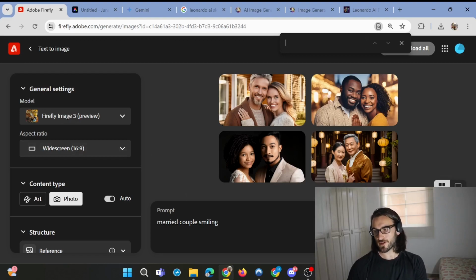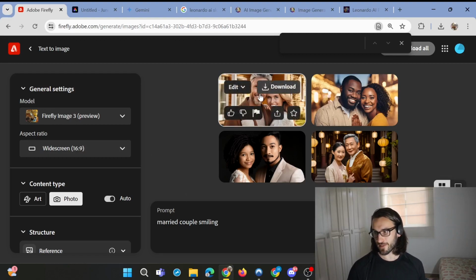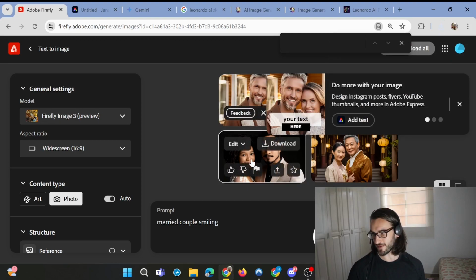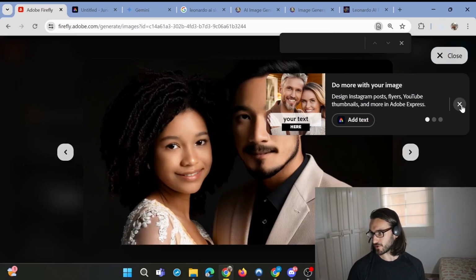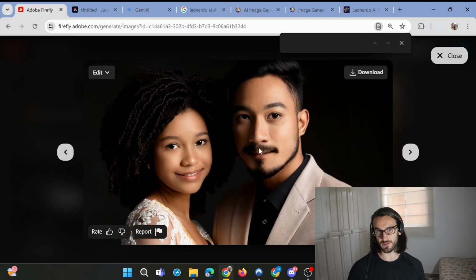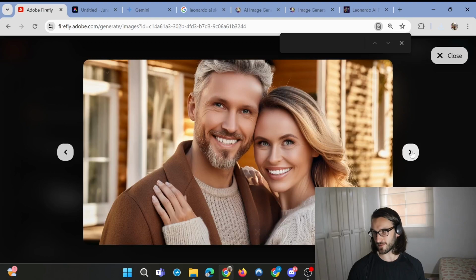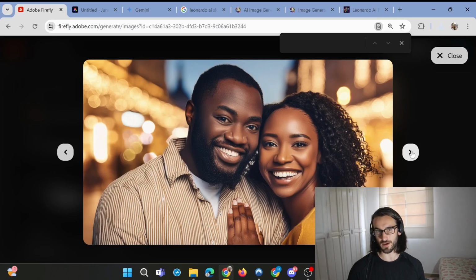So yeah, here I just did married couple smiling. Didn't even give it too much context, but yeah, I mean, this looks pretty realistic to me. Not this one so much. This one's decent. But yeah, I've gotten a lot of good realistic, especially with human photos from Adobe Firefly.